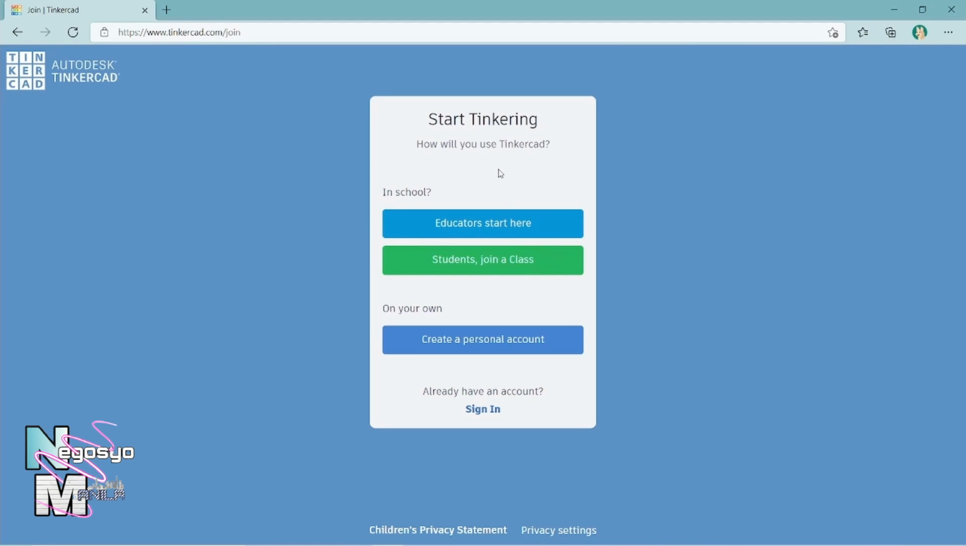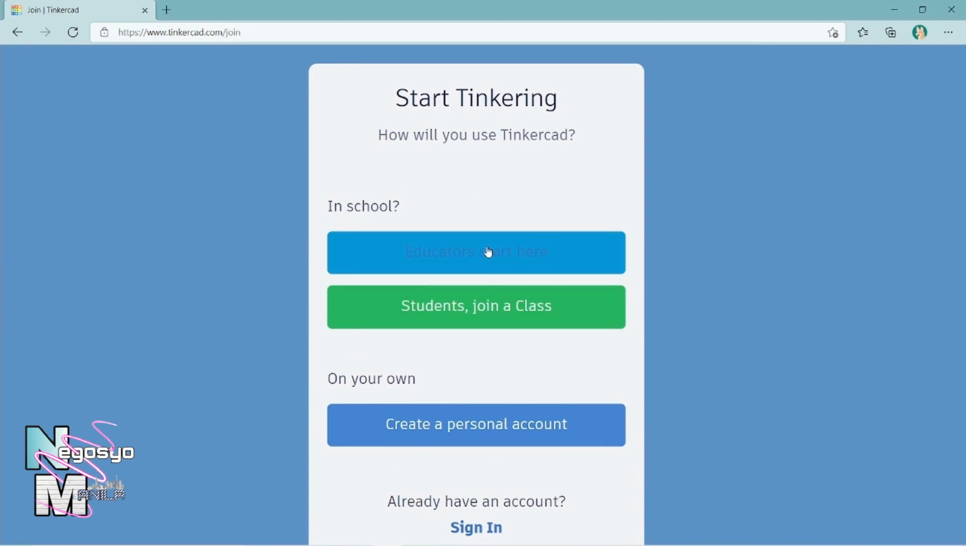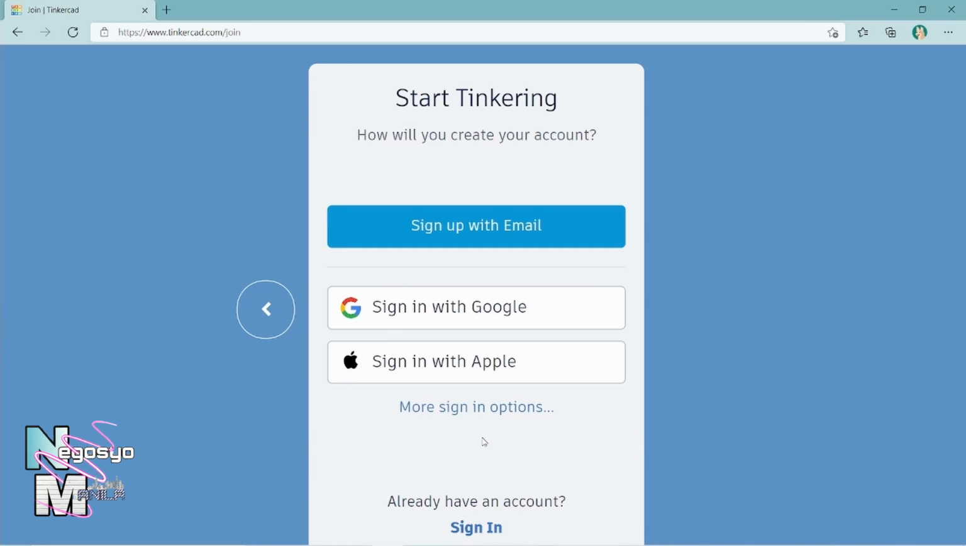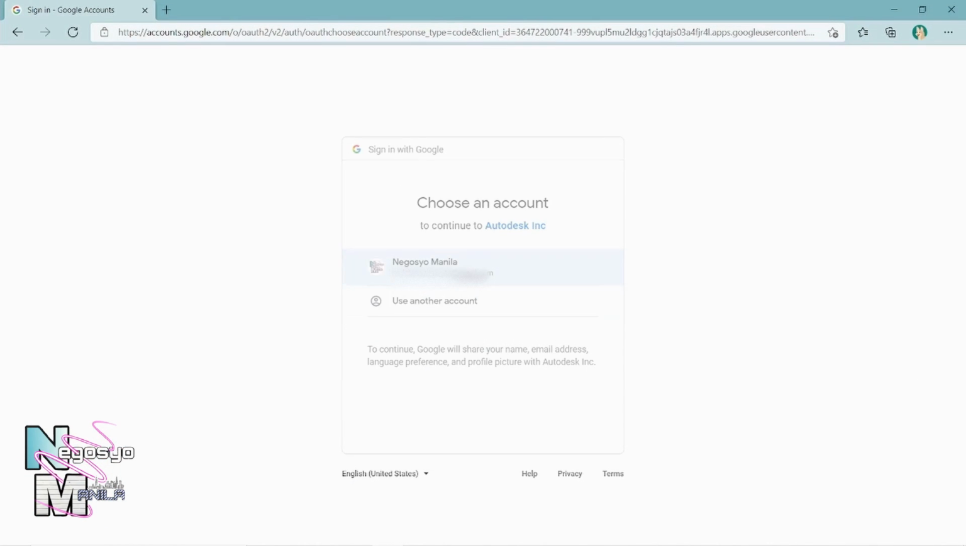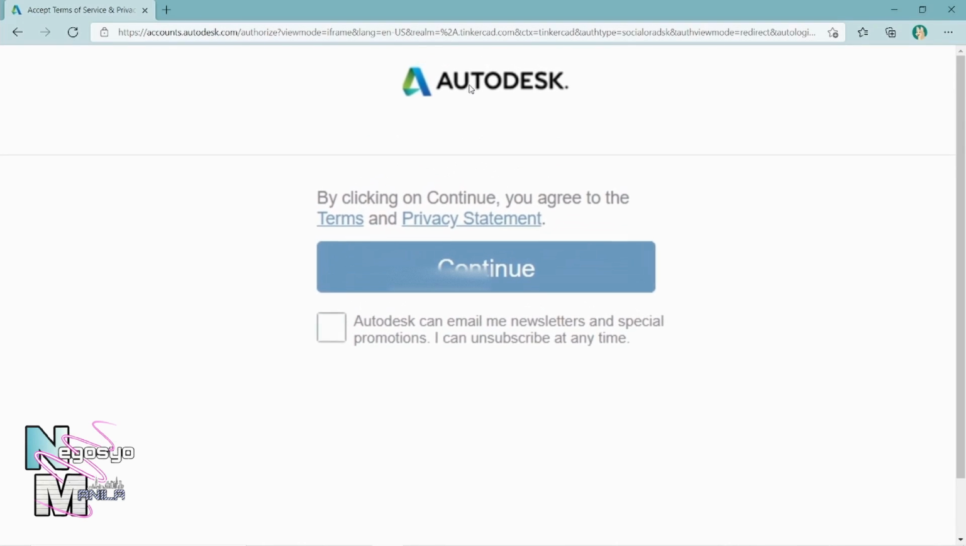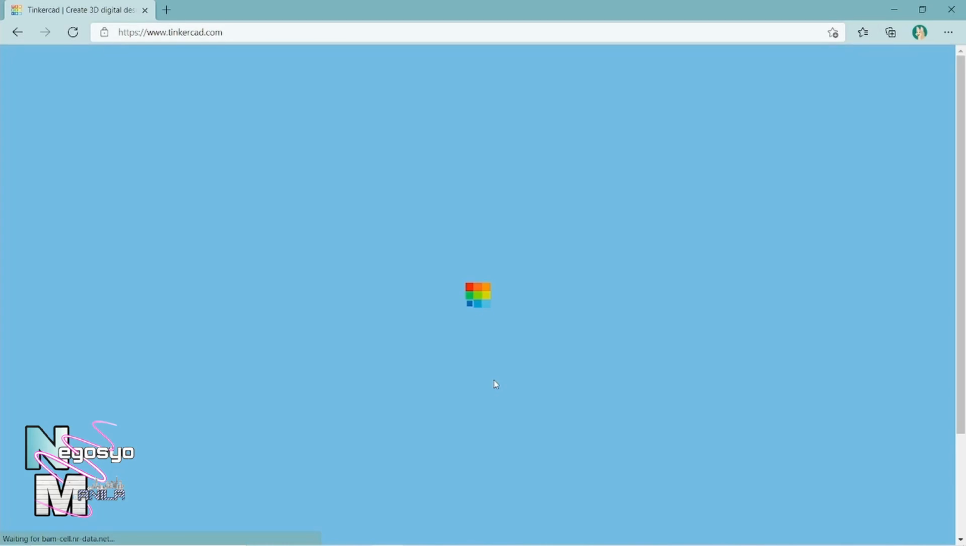After clicking on that, you will be directed to this page where you can create your account. Click on Create a Personal Account. After that, click on whichever you prefer, but to cut to the chase, sign in with Google is the best option to save some time. Then, just choose your preferred account. Thereafter, a window like this will be prompted. Just click on Agree. After successfully registering to TinkerCAD, you will be directed to the home.